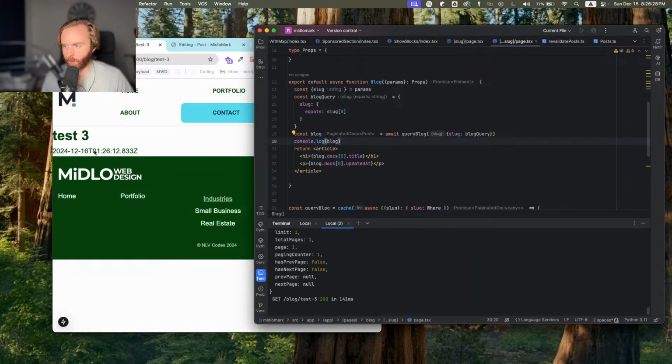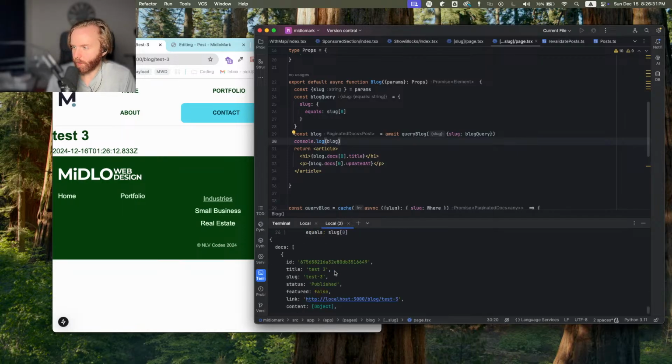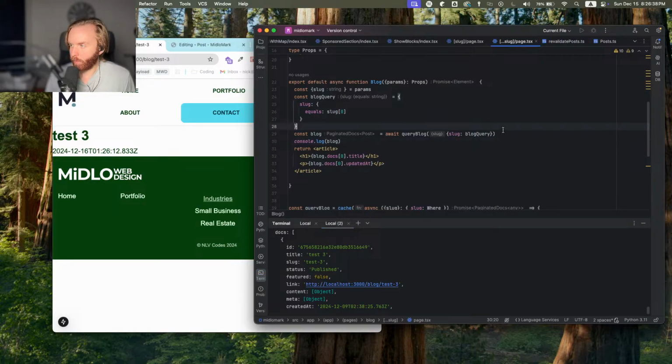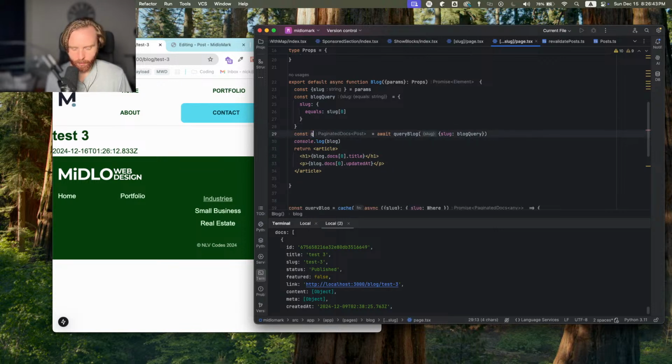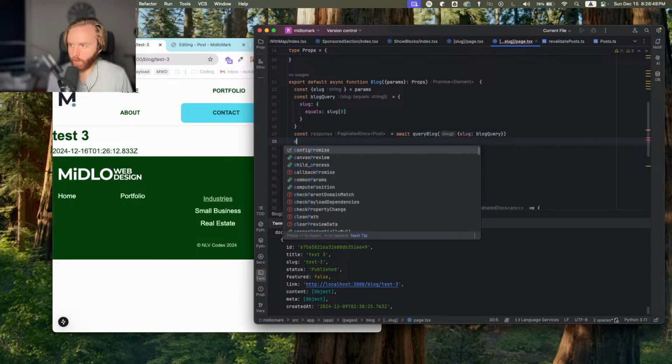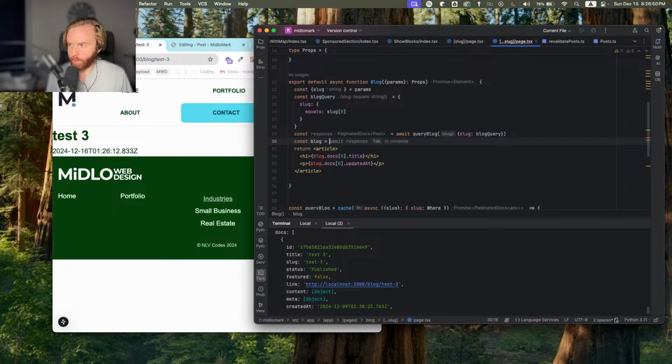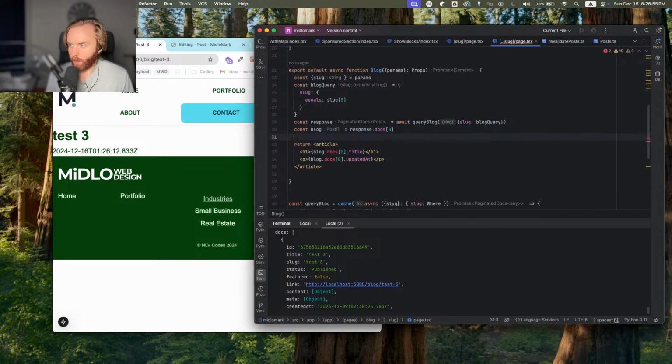All right, so I see our date here, but then I also see a few more fields included here, which are mostly going to be in content. So let's do some destructuring here. First, let's set this blog to actually be our response. And we're going to set our blog to be response.docs[0]. And so now, when I get rid of these, it shouldn't change anything. If I refresh, nothing breaks.